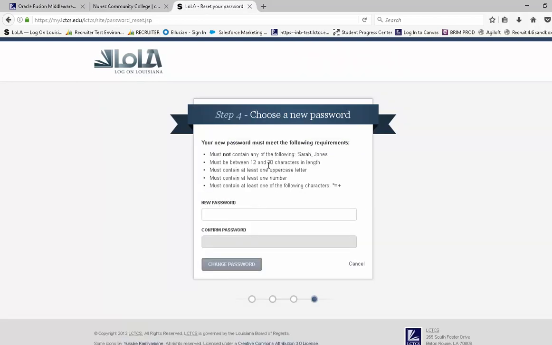Now, the password criteria is very strict. It has to be at least 12 characters, so it's going to be kind of long, and it can't be more than 20. It has to have at least one uppercase, at least one number, and at least one of the following characters: a star, equals, or a plus sign. I like to use the star just because it's by the keypad and it's easy.